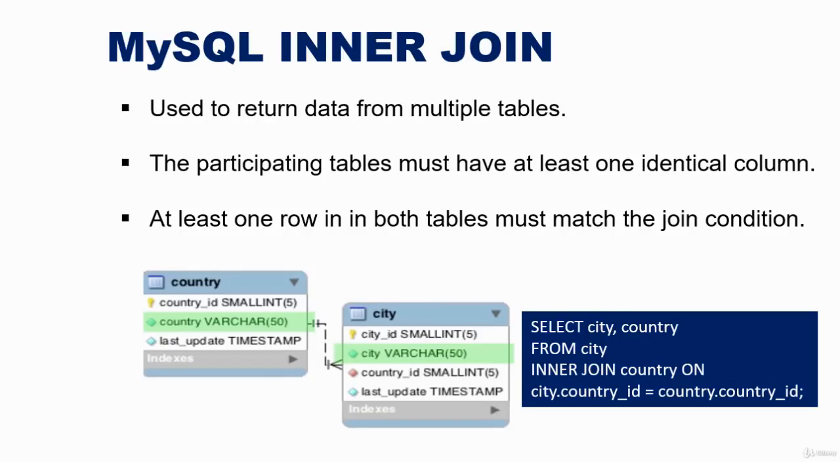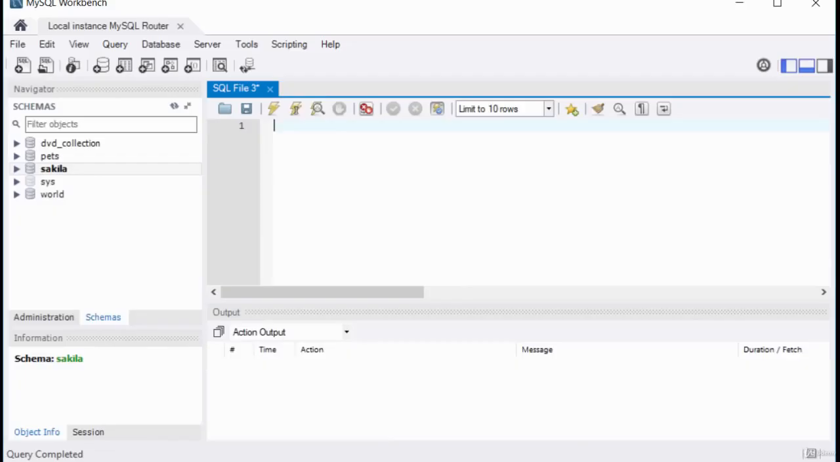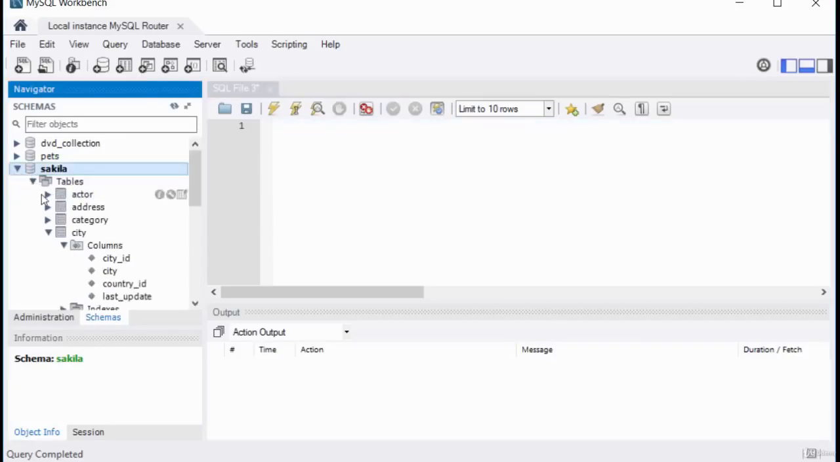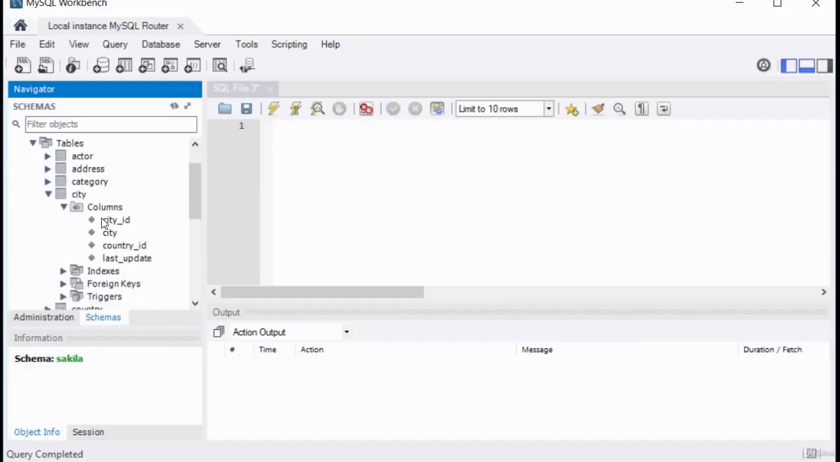So let's go to our MySQL Workbench and see how this translates into a real query. So this is my MySQL Workbench, and the schema we're working on is the Sakila schema, which is a sample schema. If I open that, look at the tables here, we can see we've got a city table, and these are the columns in the city table. We've got city underscore ID, city, and then country underscore ID, and then last underscore update.